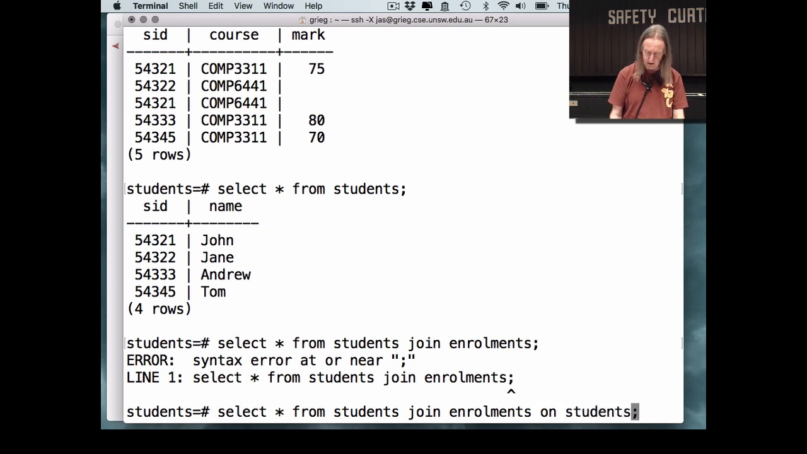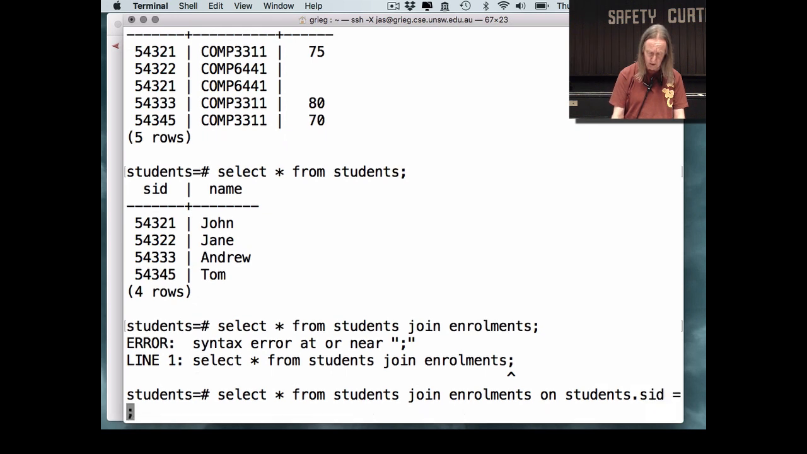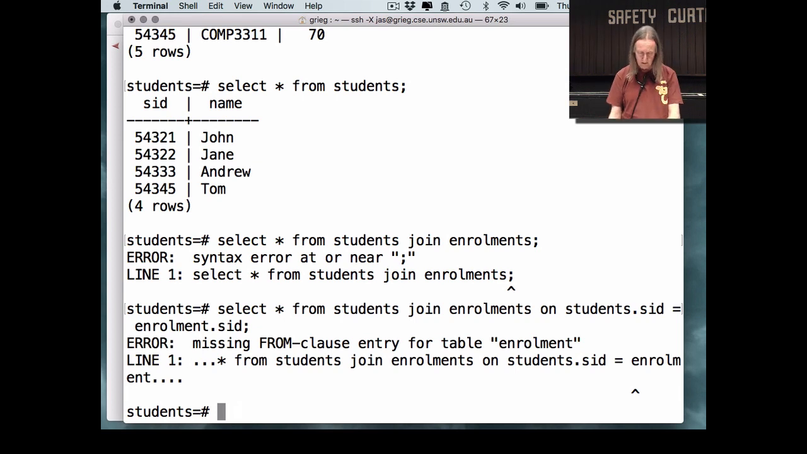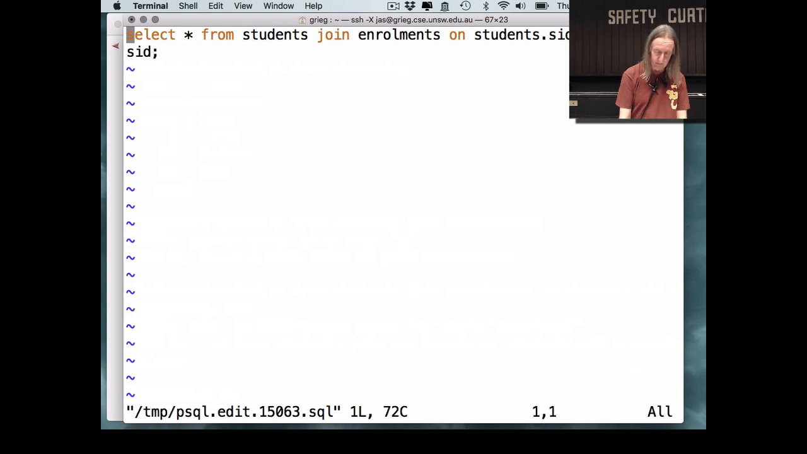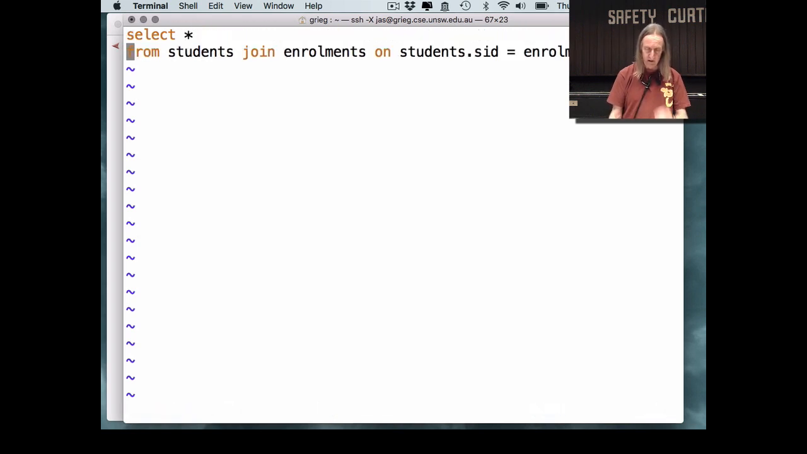So we want the SID field in the students table to be the same as the SID value in the enrolments table. What do I do there? Oh, enrolments. And in fact, I would normally split this over 2 lines so we don't get things that are too long. Now, I'm saying students.sid, enrolments.sid, that gets a bit tedious if I have to keep typing students and enrolments everywhere.